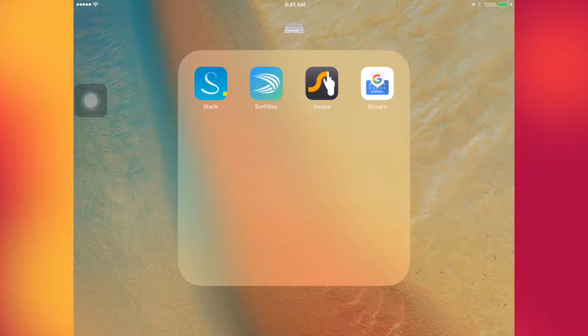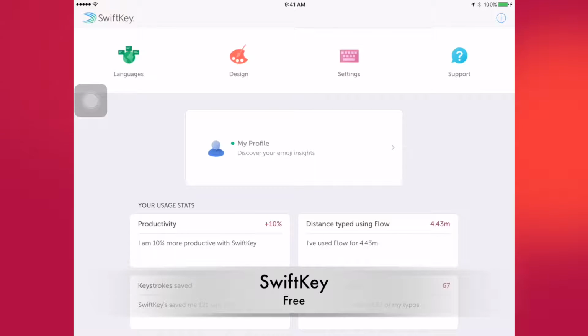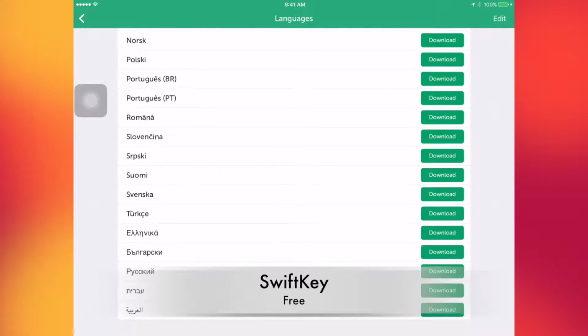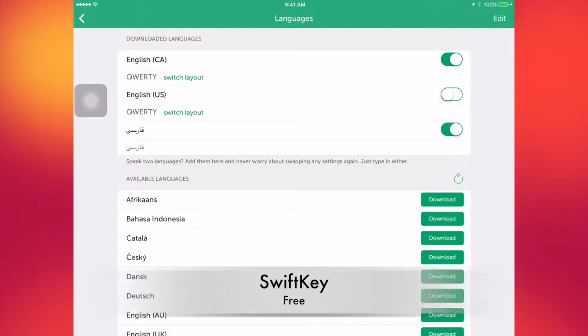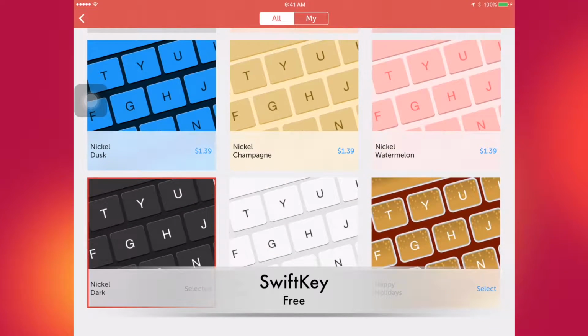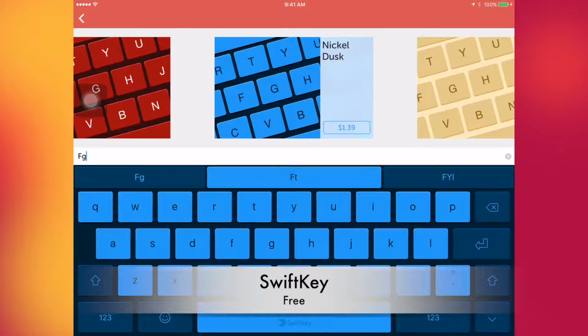So the next one is a very well-known one, which has been available to Android users for many years: SwiftKey. Since SwiftKey is not new to this game, it's a more developed app. You can download multiple languages, and this app by far has the best combination of languages. It supports a lot of languages that other apps still don't. You can also choose the design of your keyboard. However, keep in mind that three designs are free, and the rest are $139 each. This shows how your keyboard will look if you choose each one.